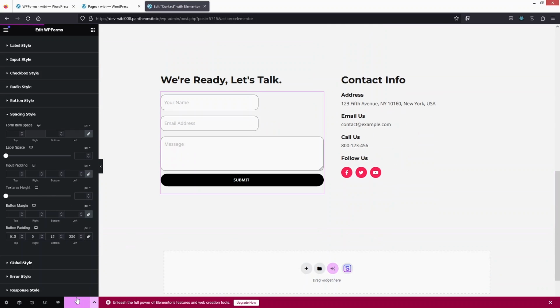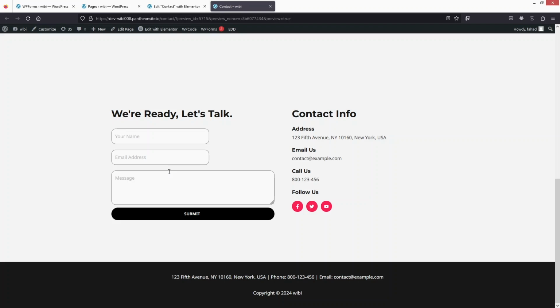And now if I just update this, and if I just click on the preview changes, you will be able to see our WP form here. So this is how you can design the WP form in the WordPress.